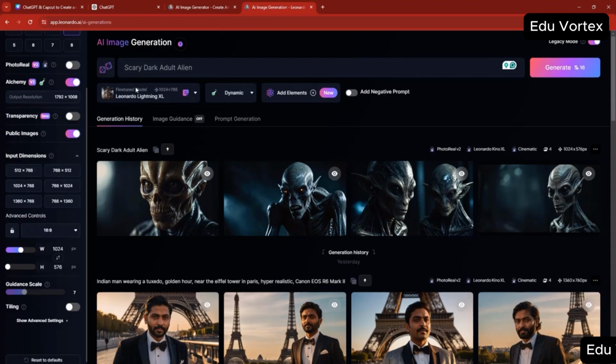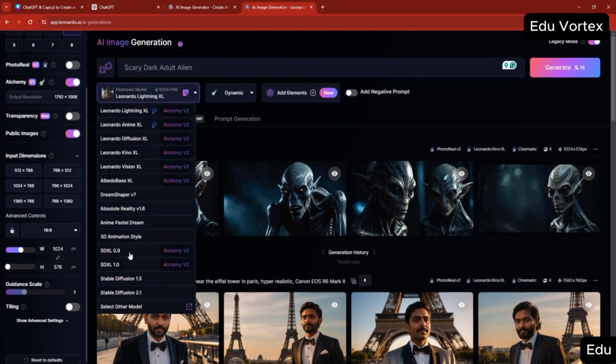If I deactivate it, you can see that we have a lot of models. All of these models can generate images in a different way. For example, this is Leonardo Anime XL. It's good for anime pictures. Lightning XL is realistic and also very good. So all of these are great models.